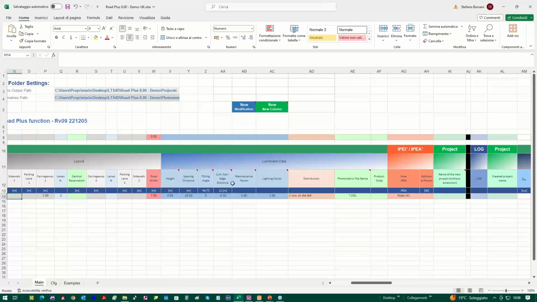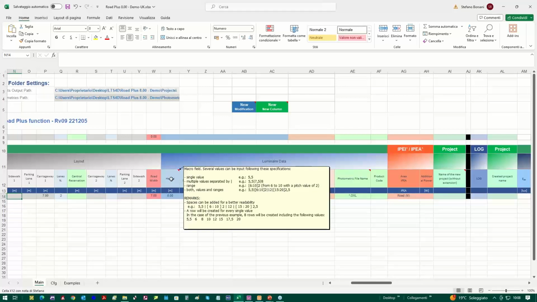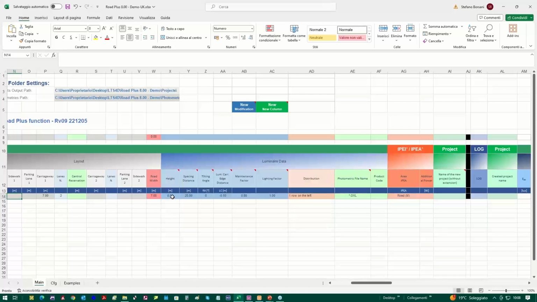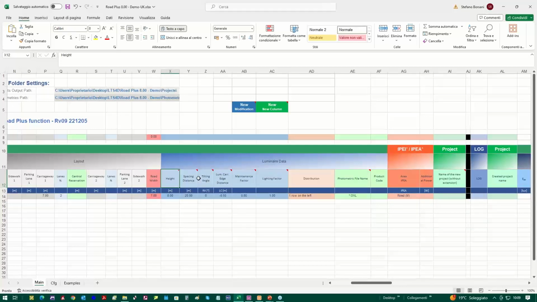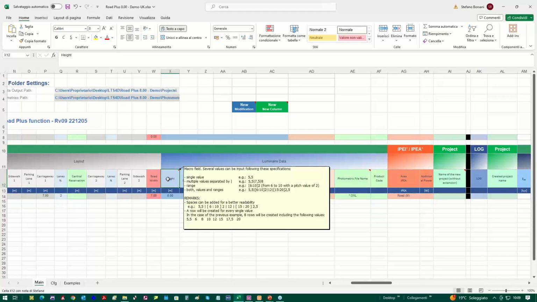All these parameters, as you can see, are parameters where you can manage the ranges. What does it mean? It means that you can ask the program to calculate with a height of 8 meters, but you can also write that in place of only having 8 meters, you may also consider 9 meters. So you write 8 dash, like it is mentioned over here, where you have, for example, 5.5, 7.5, and 8.